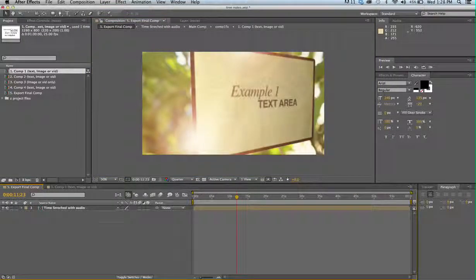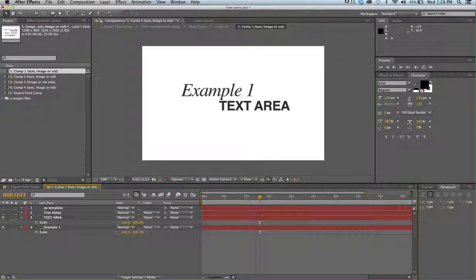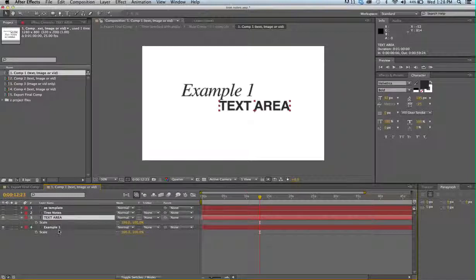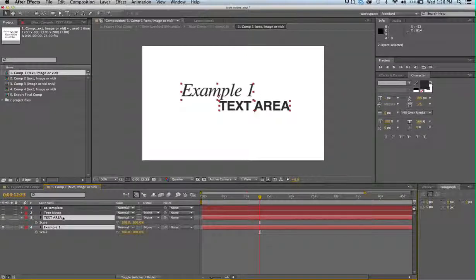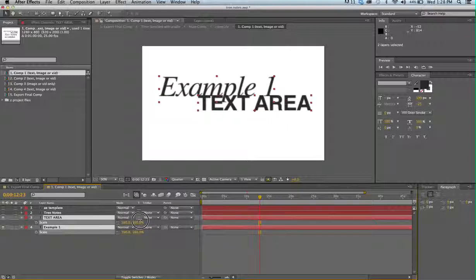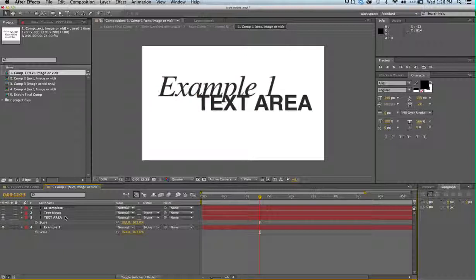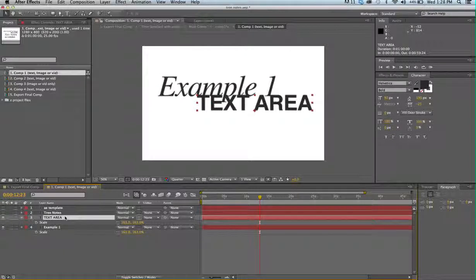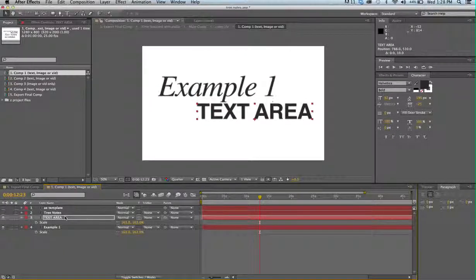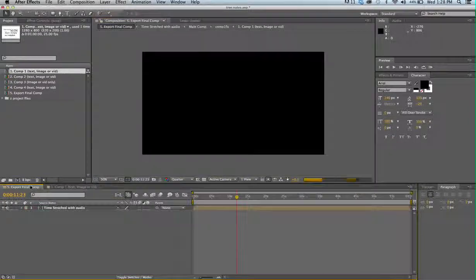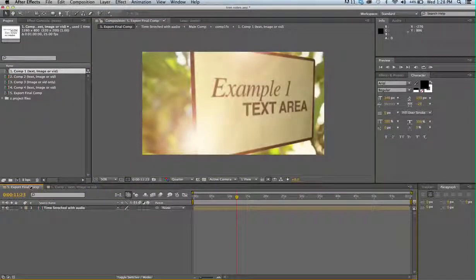So Example, Text Area 1, it looks quite small, so let's take both of those, select, hold shift and select both of those, and then hit S for scale, and we'll scale both of these up, and then just select Text Area and press shift and down on the cursor keys to just move that into place. And let's have a look at that now. Example, Text Area. So that's the first one.